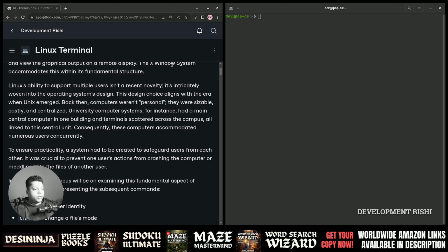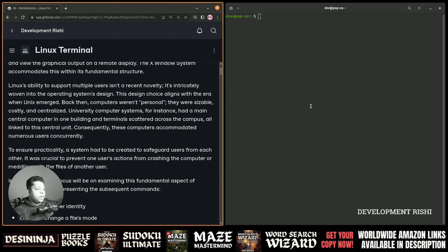Linux's ability to support multiple users isn't a recent novelty. It's intricately woven into the operating system's design. This design choice aligns with the era when Unix emerged. Back then, computers weren't personal, they were sizable, costly, and centralized. University computer systems, for instance, had a main central computer in one building and terminals scattered across the campus, all linked to their central unit.